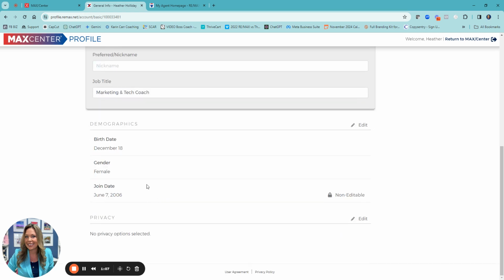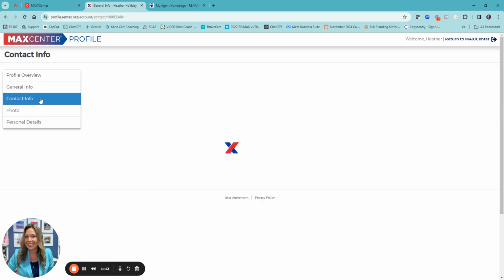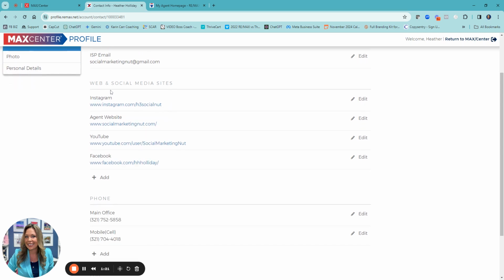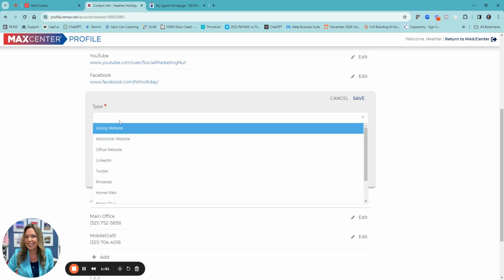Of course, you have all of your information that's pulling in from when you joined, your birthday, join date, all that. Contact information. This will be the different emails. Where do you want your emails forwarded to? And of course, all of your web and social sites. So make sure, all you have to do is click add. It allows you to put one link for every platform.